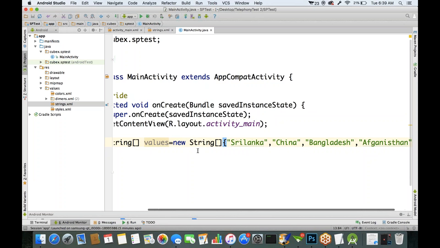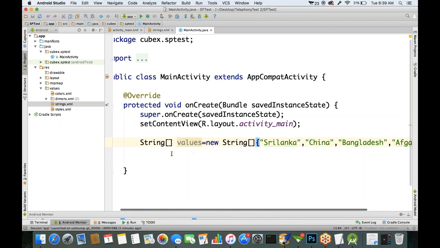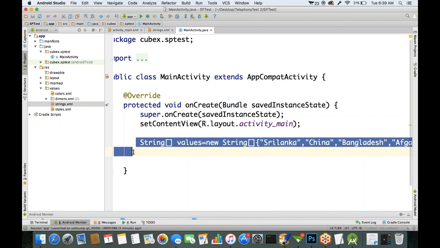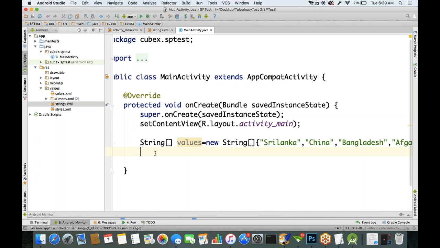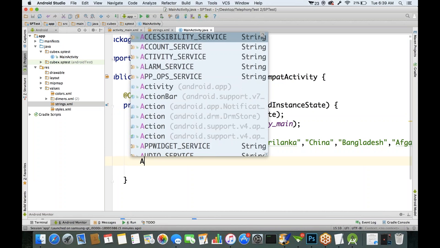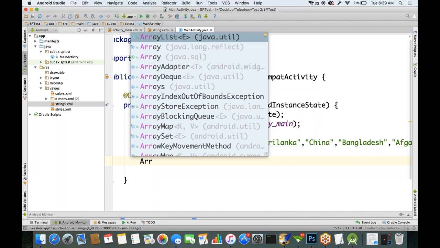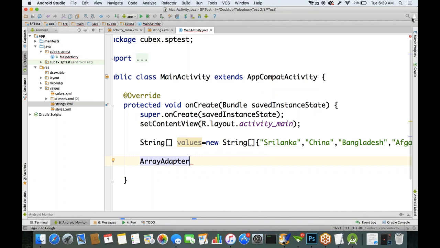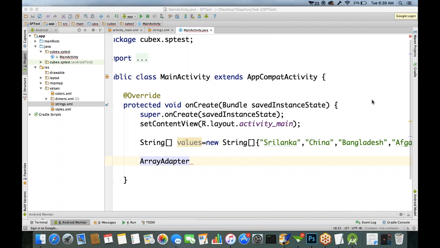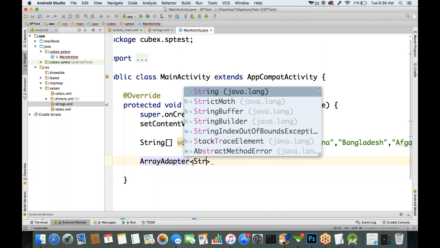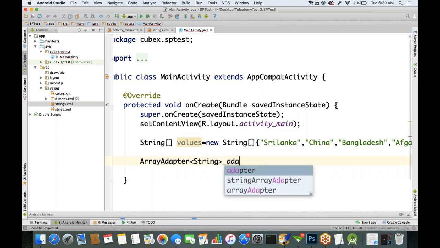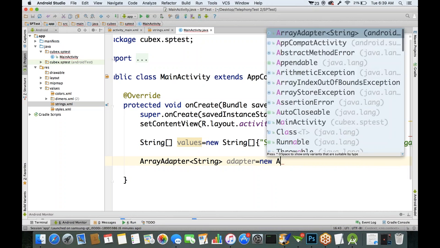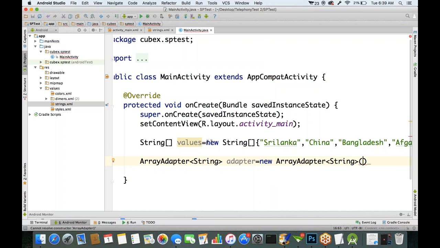Now for presenting the values, if the values are configured in Java, we had to create an array adapter. Let's create the object for array adapter. In this array adapter, we had to specify what type of data we are presenting. We are presenting String type of data. Adapter is equals to new ArrayAdapter.